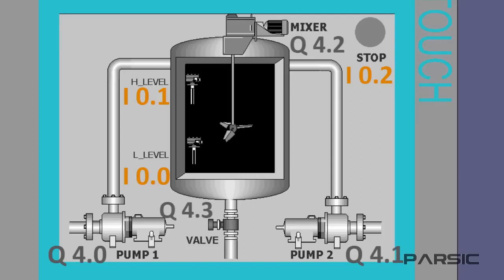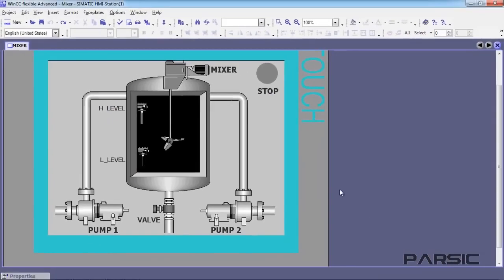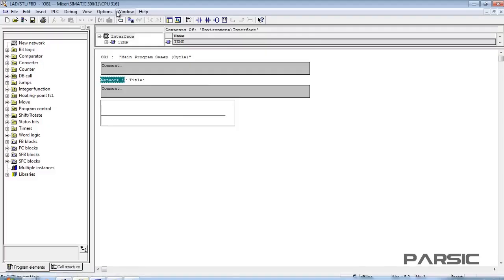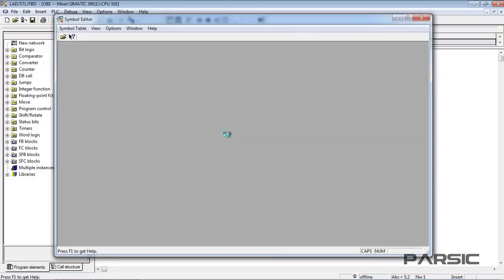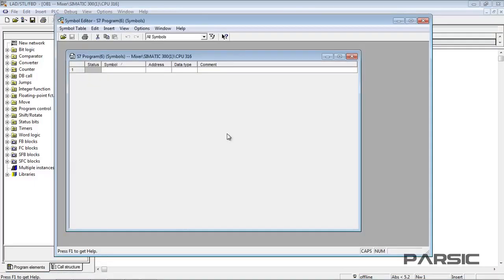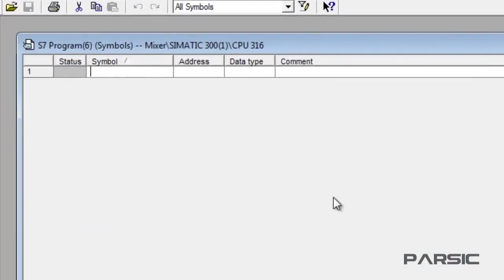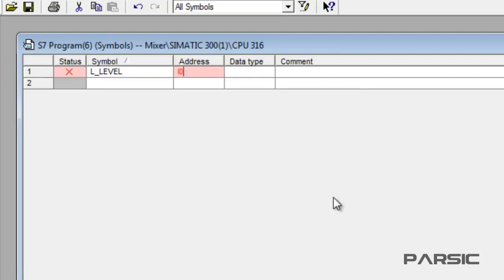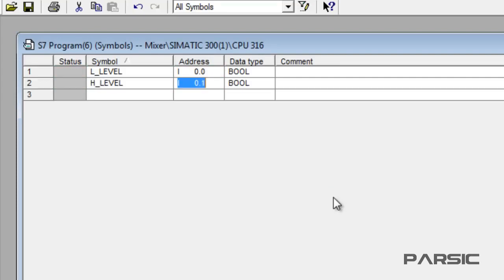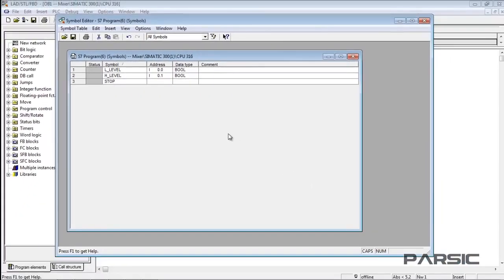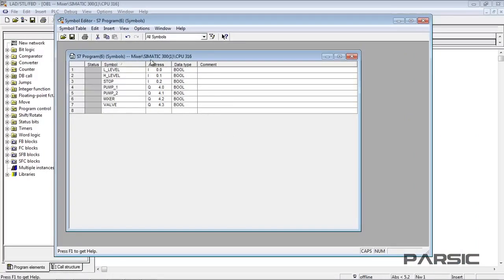Okay, now that we know all the addresses of the inputs and outputs, we can go to the option menu and open the symbol table to give each address a representative name. We enter the name L level for the low level switch and leave the type as Boolean because the switch is digital. We continue naming the addresses with representative names until all addresses have a name. Then we save the table and navigate back to the OB1.